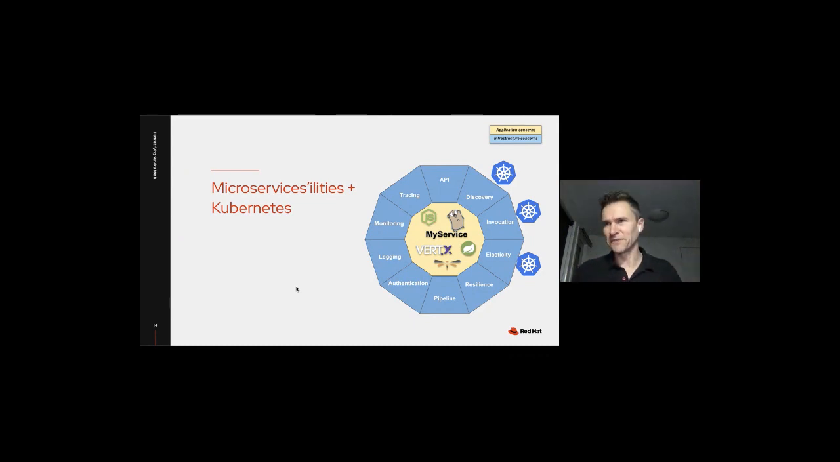Microservicility. If you imagine a healthy microservice in the center, with a whole smattering of logos all around the outside, those are some of the things that microservices need to be successful. Discovery, invocation, elasticity: these are all things that Kubernetes brings to the puzzle. So yes, Kubernetes helps microservices get off the ground and be successful. But as you can see, there are other things that we want from a microservice, and some of them I touched upon in our evolutionary pressures that we need to address.